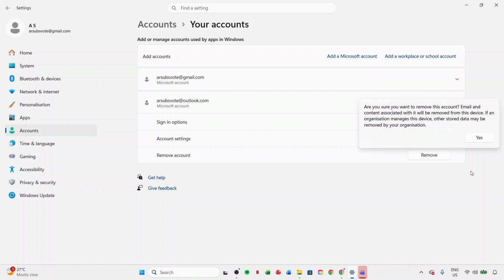And that's it. You've signed out of Microsoft Teams and removed the account from Windows on your PC. If you're following along while doing this on your own computer, just take your time with each screen and make sure you select the correct account before removing it.